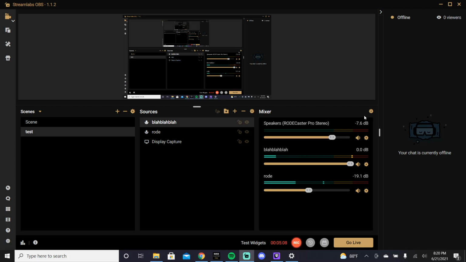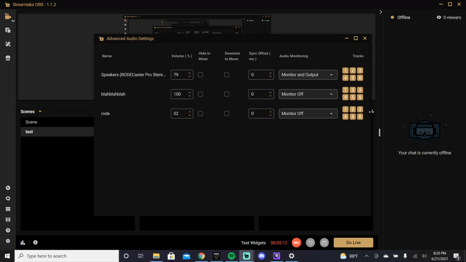Another thing you might want to check is the mixer. Sometimes you need to adjust this right here. Sometimes it's just monitor off. I think that's normally what it starts off at. For some devices, you need to put monitor and output, so that way you can actually hear. So it could be recording, but you're not hearing it, so you might be freaking out.